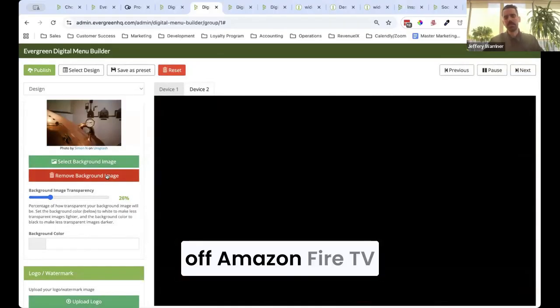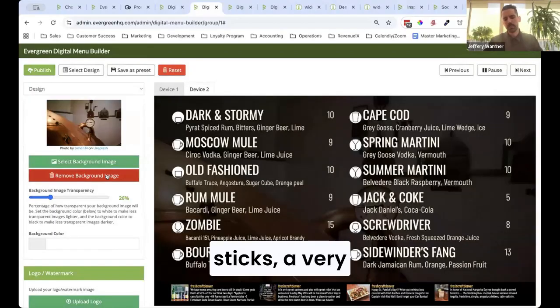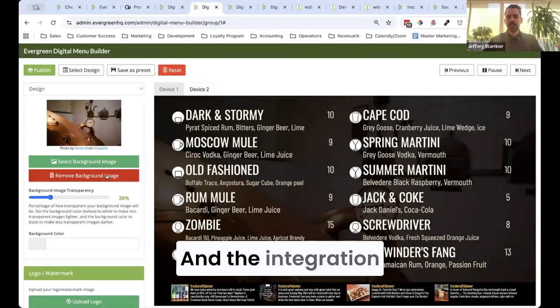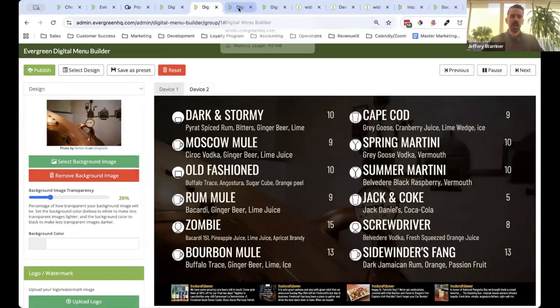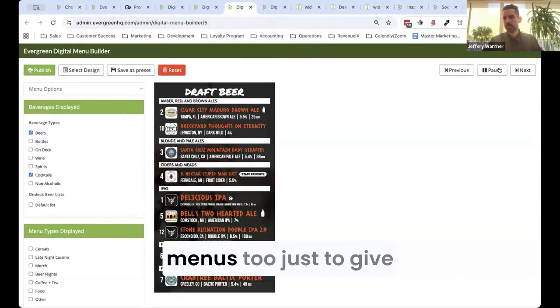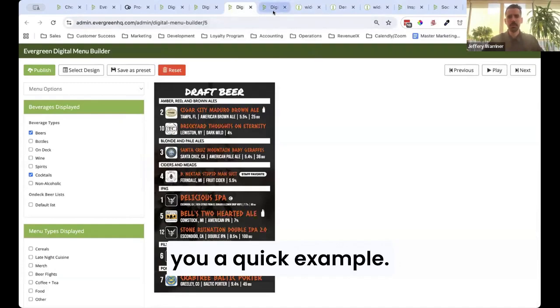These are powered off Amazon Fire TV sticks, a very small investment. You're going to need one Amazon Fire TV stick per TV, and the integration process is incredibly simple. It takes about 5 minutes per TV. These are examples of landscape menus. If you would prefer, we can also do portrait menus too, just to give you a quick example.